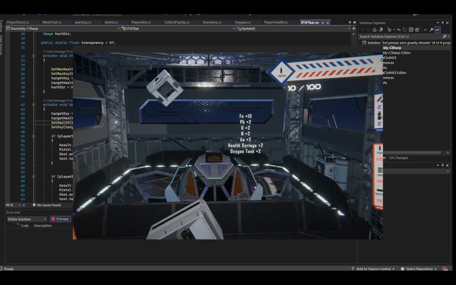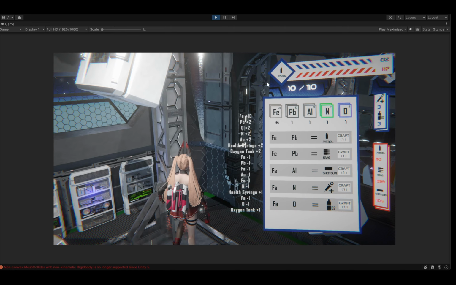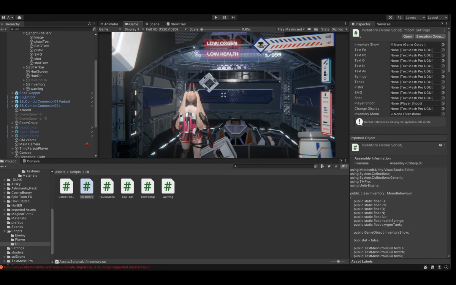Now let's take a look at the inventory system. For our inventory system, we have something that keeps track of all the items that we have, and also this crafting table that you can see is moving along with the mouse to create this very cool menu effect. So how do I achieve this?